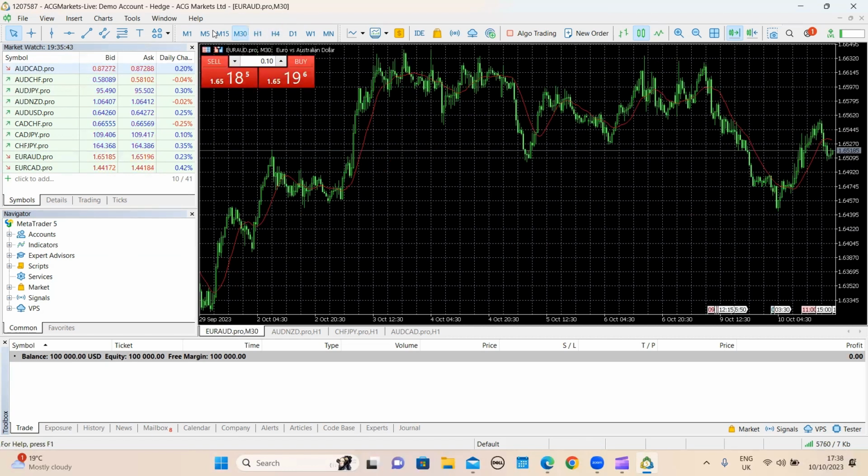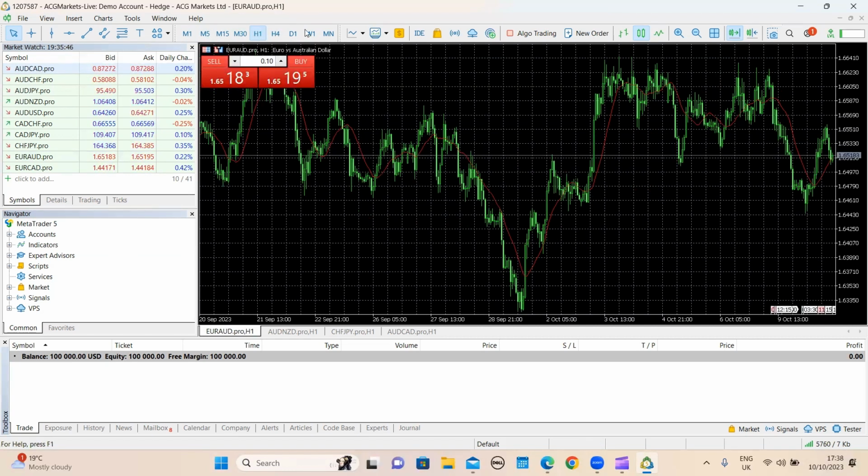So you can change by just clicking on those. You don't really need to use these or these. This is more if you have got expert advisors. You have to have this auto trading on if you've got bots and things like that on your computer, on your platform. You've got your new order window.